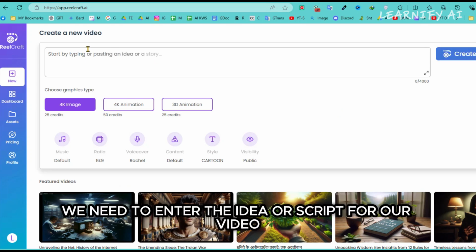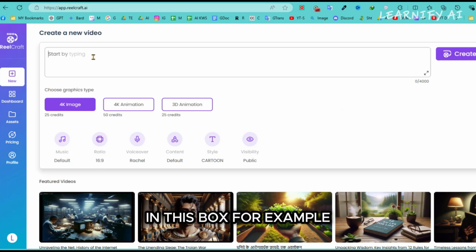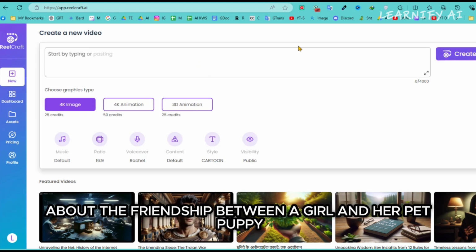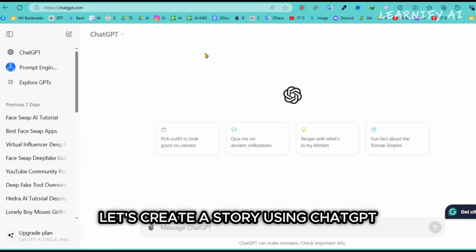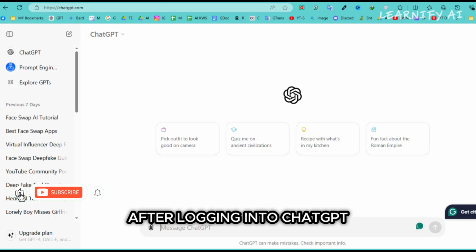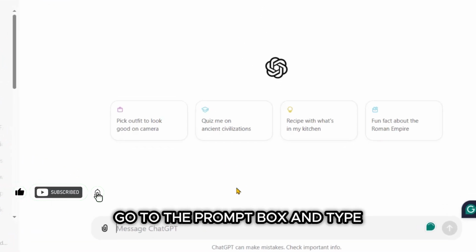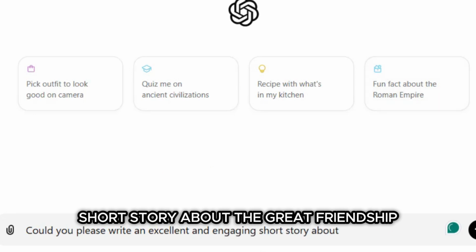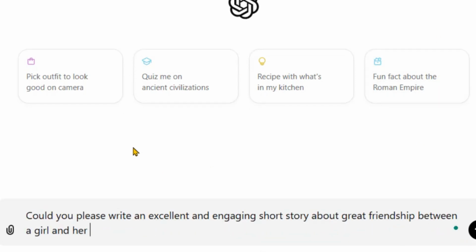First, we need to enter the idea or script for our video in this box. For example, I want to make a 3D animation about the friendship between a girl and her pet puppy. Let's create a story using ChatGPT. After logging into ChatGPT, go to the prompt box and type, "Could you please write an excellent and engaging short story about the great friendship between a girl and her puppy?"